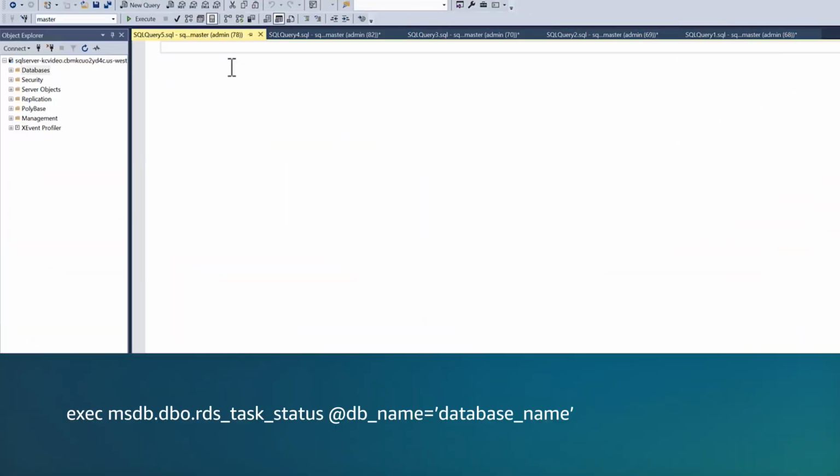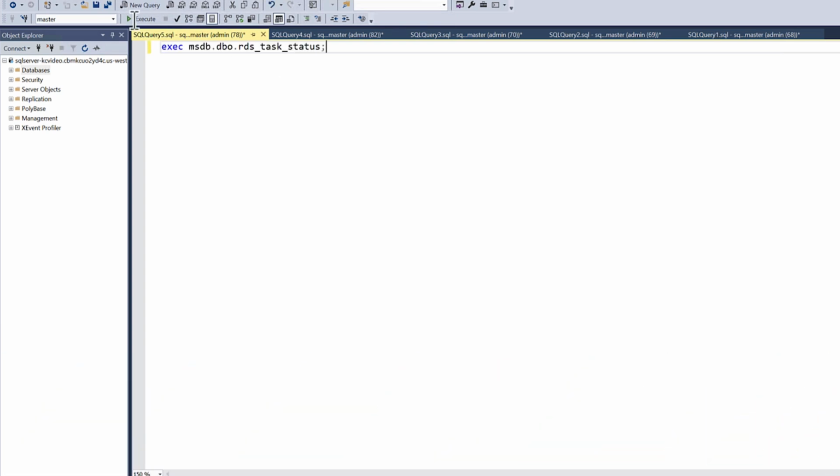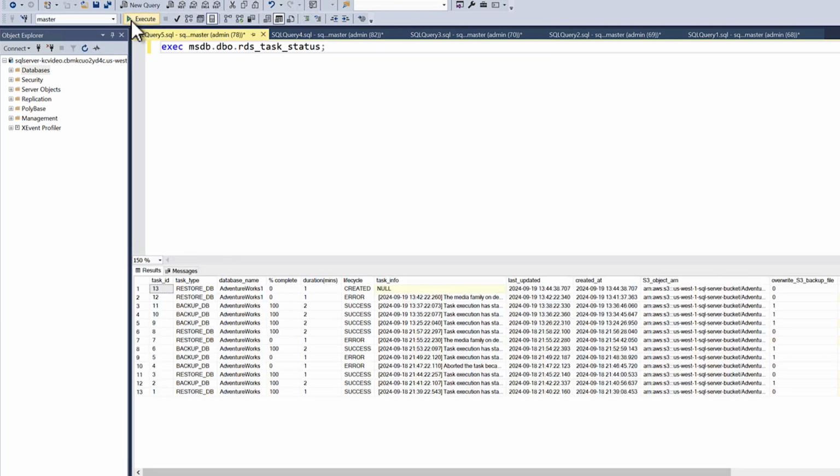You can track the status of your backup and restore tasks using the rds_task_status procedure. This will show you all the backup tasks that you have executed and whether or not they succeeded. If a task failed, you can drill down into the task info column to get more details.